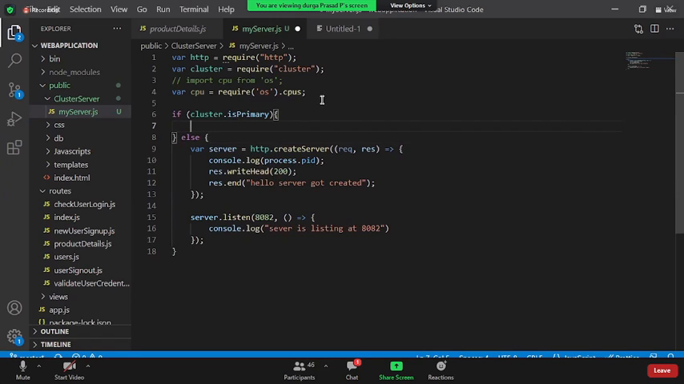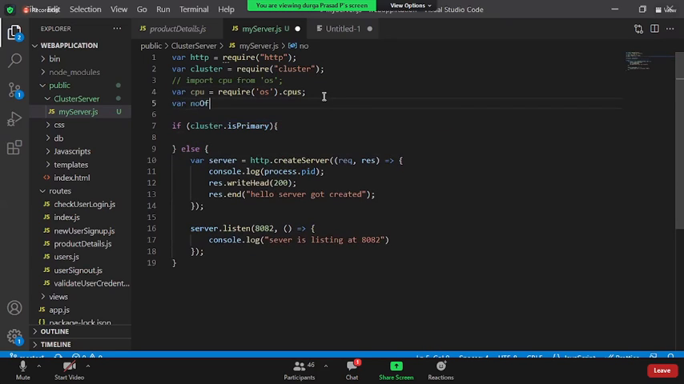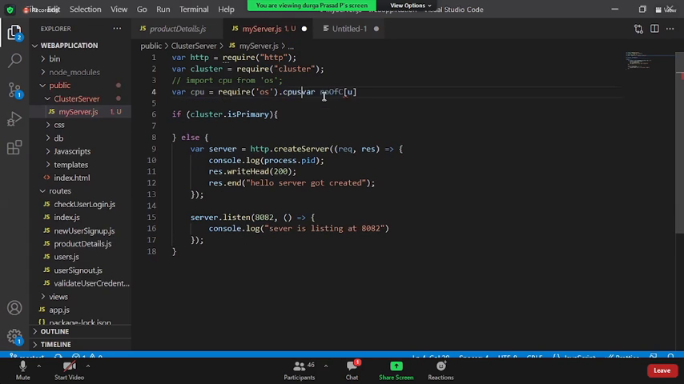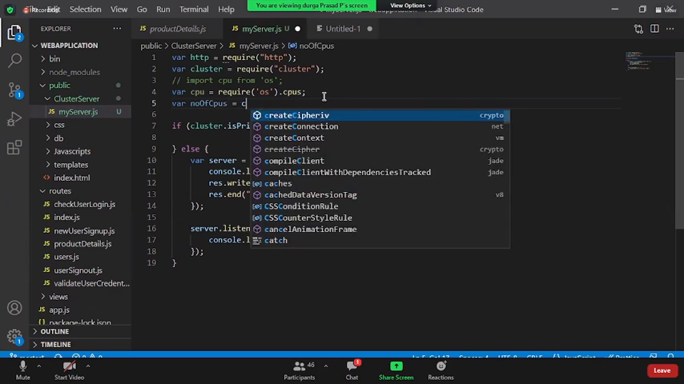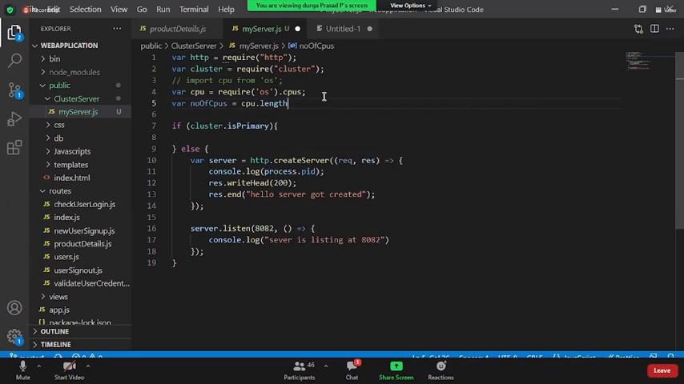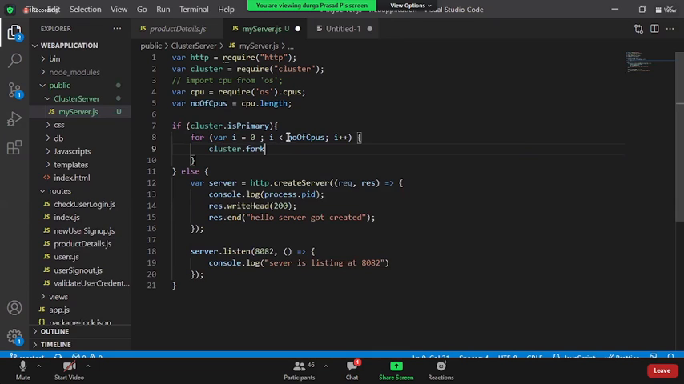This cluster is this guy of CPU. To CPU dot length. I say for I equal to 0, I less than number of CPUs, I plus plus, cluster dot fork. Okay.